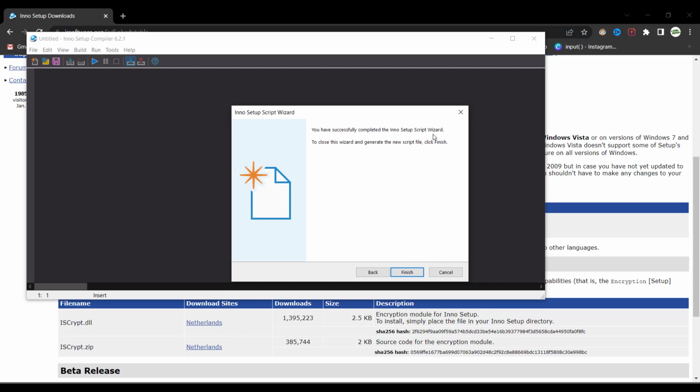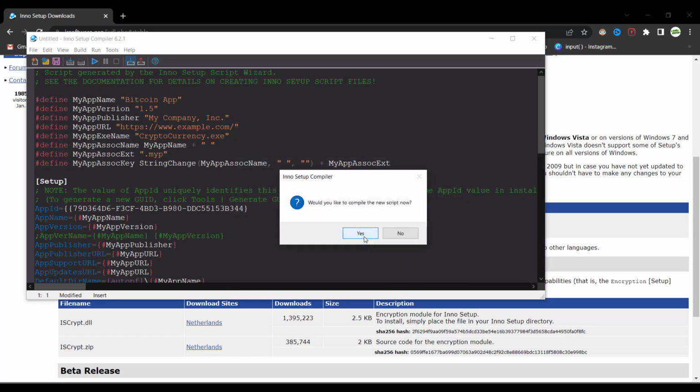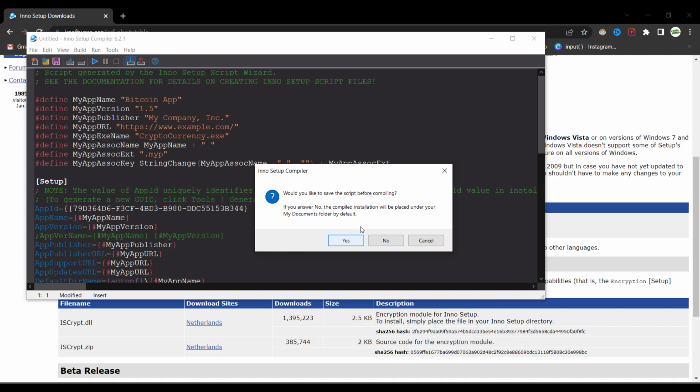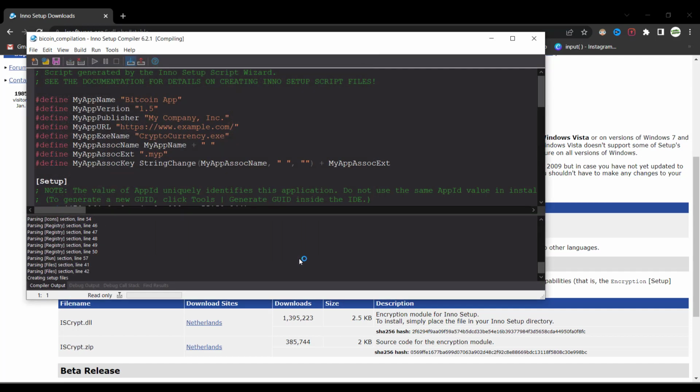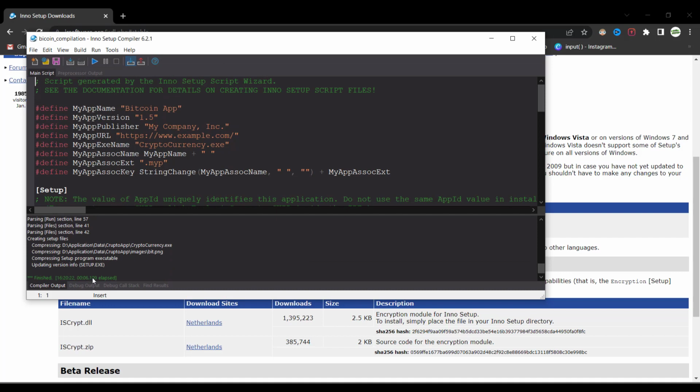You have successfully completed the INNO setup script wizard. To close this wizard and generate the new script file, click finish. So you just have to click on finish, and then we want it to get compiled. Would you like to save? Yes, we want it to get saved. So we will save it here, and this is Bitcoin. Just give some name, Bitcoin compilation or something like that, and save. It will run, and it finished.